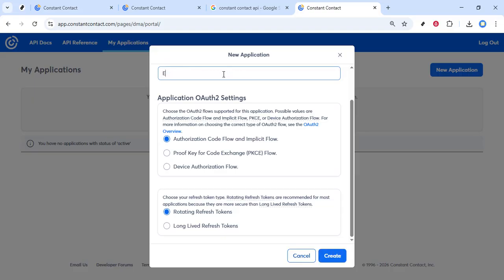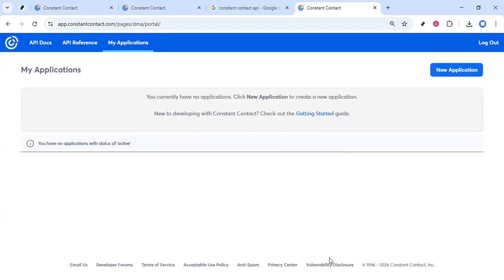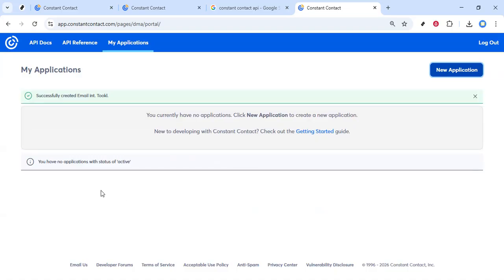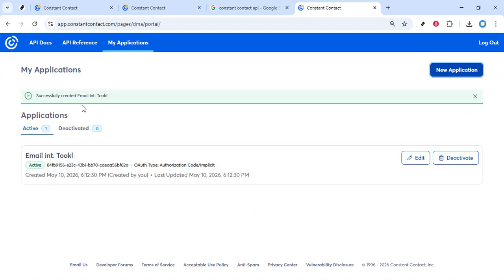Next, locate the section labeled Application OAuth2 Settings. These settings are crucial for defining how your application will interact with Constant Contact's API. Make sure to select the appropriate settings for your needs. Once you've entered all the required information, go ahead and click the Create button. Clicking this will generate your new application, and you should be provided with an API key. This key is what you'll use to authorize your application to interact with Constant Contact's services.